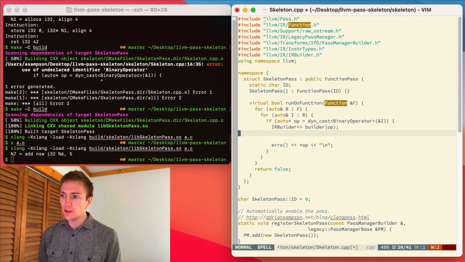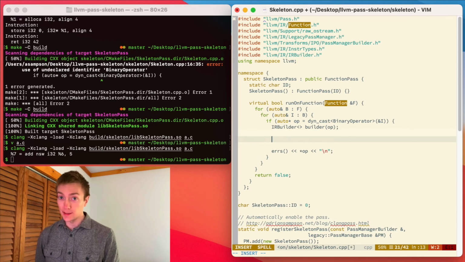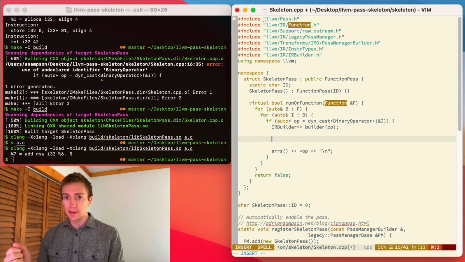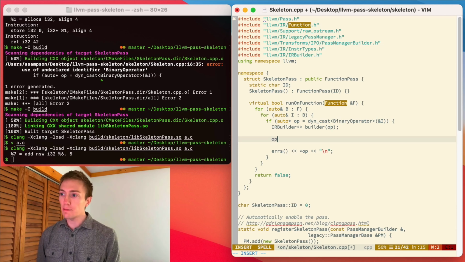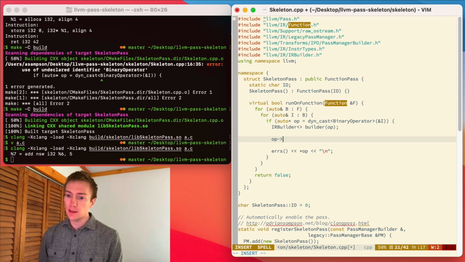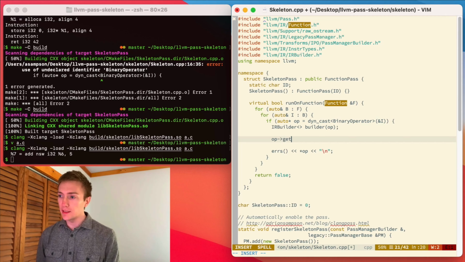So we need to construct this new multiply instruction. We will need to get the existing operands of whatever binary operation it is that we're replacing. So op is our old instruction. Instructions that use operands have the method getOperand. So we can say getOperand 0 to get the left-hand side. The type of this thing is some other value.